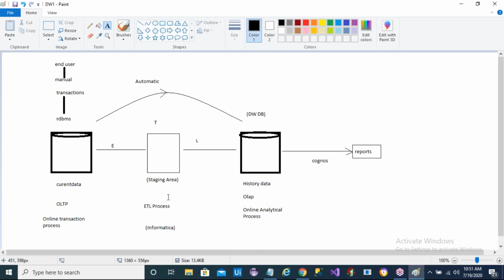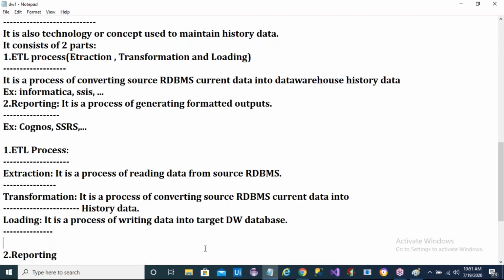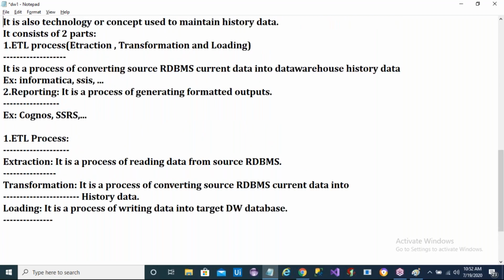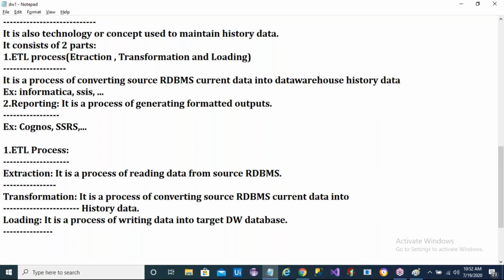At this level, any doubts, clear now? I think everything is fine for you people. That is what we are discussing. I showed you through a diagram how the structure looks, coming from RDBMS to the ETL process to reporting. Now we will go with our data warehousing concepts.